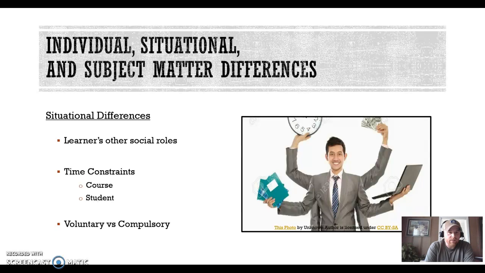And lastly, we look at voluntary and compulsory. Why are they taking that course? Is it part of a program? Is it a job requirement? Are they doing it to move up in their job role?